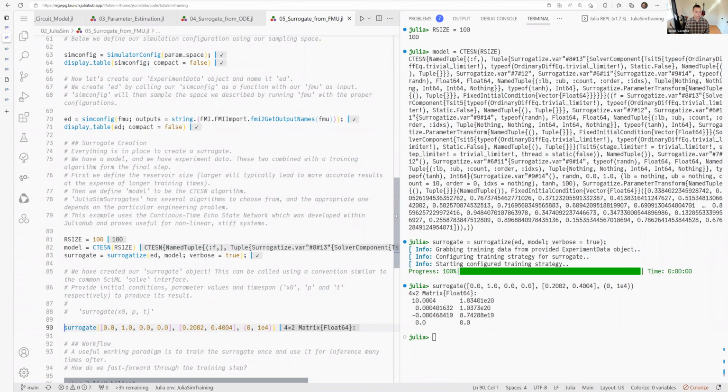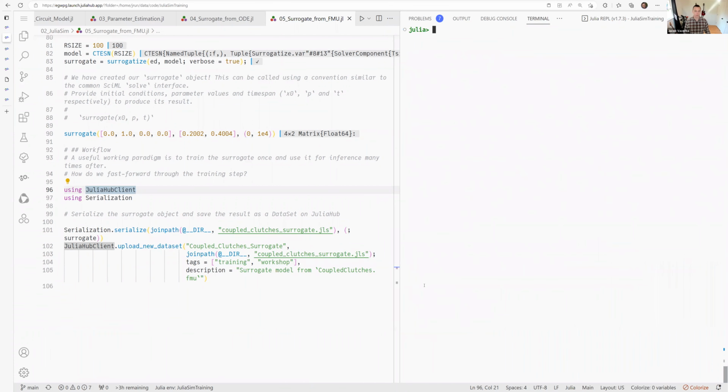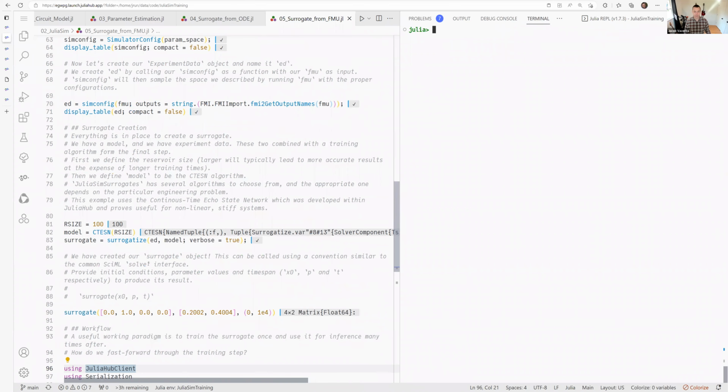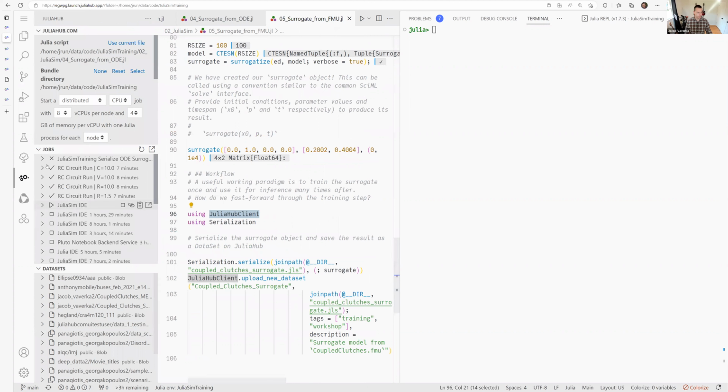But this last point I think is interesting, because when we get there, what happens, right? I don't want to run the script every single time I want to perform some inference. I don't want to incur that training cost or the cost to generate the experiment data. I just want that surrogate object. So I'm going to use two different mechanisms here. I'm going to use the serialization package, and I'm going to serialize that surrogate object. And then I'm also going to use the JuliaHub client package to upload a new data set. I've already done this, and we can kind of see the proof there.